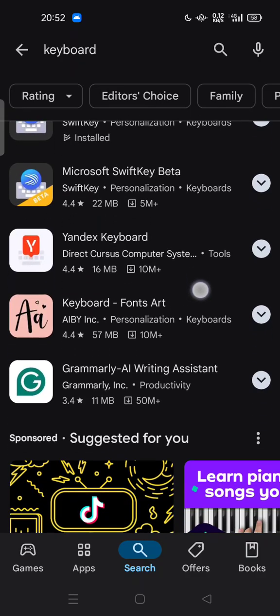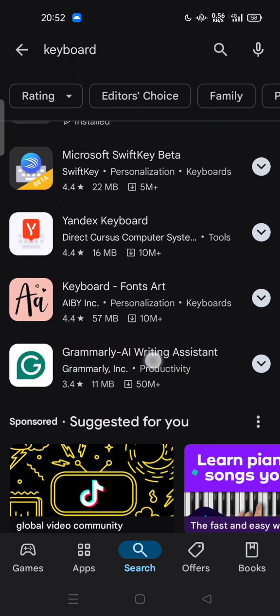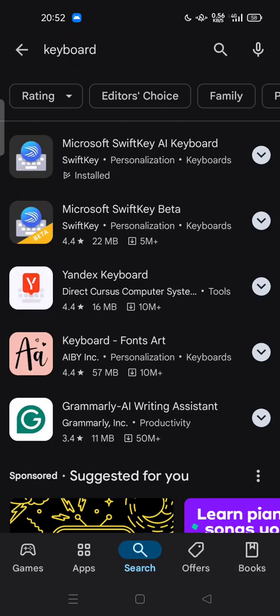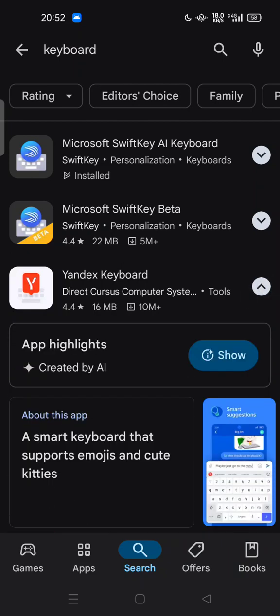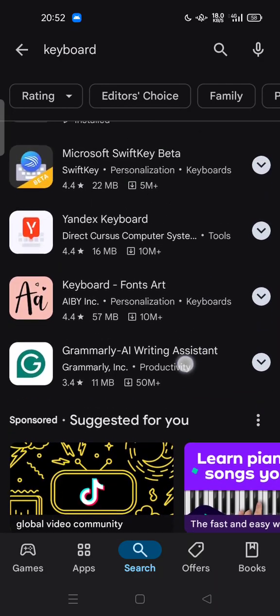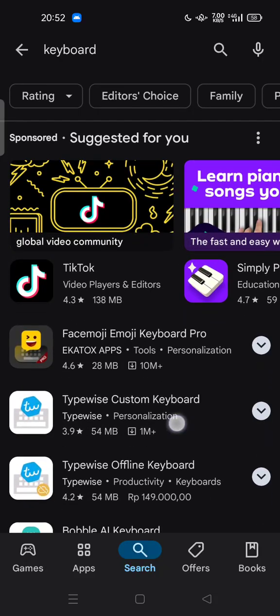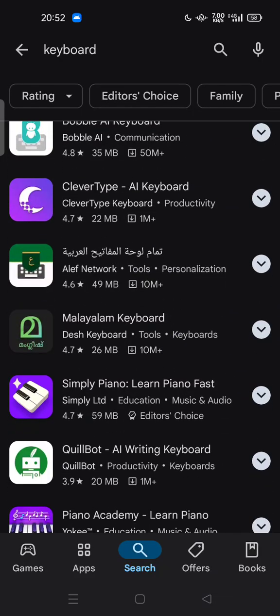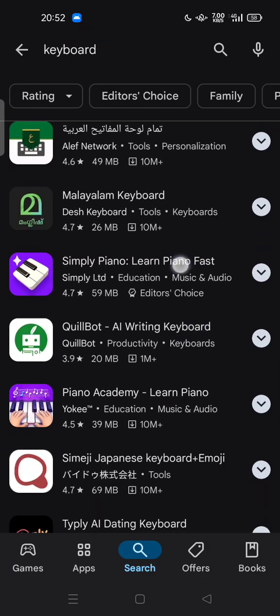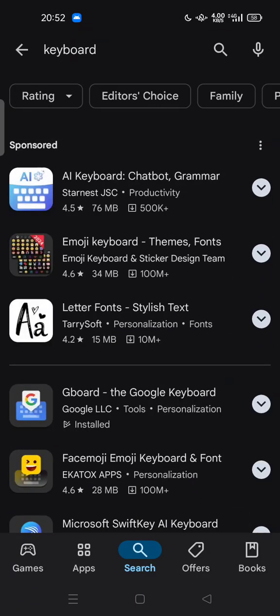If you need assistance, you can download Grammarly, which you can integrate with Microsoft SwiftKey and your Gboard. And also there is a Yandex keyboard that you can try because it's Russian. Maybe you need a Russian font, so you can try the Yandex keyboard. And also there are some Arabic, Malayalam, or Hindi keyboards, and so on. So feel free to try to change your boring keyboard.